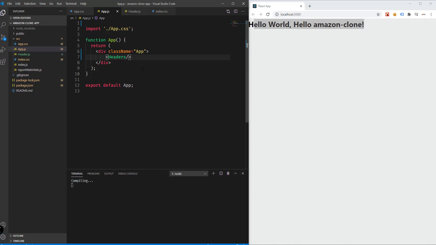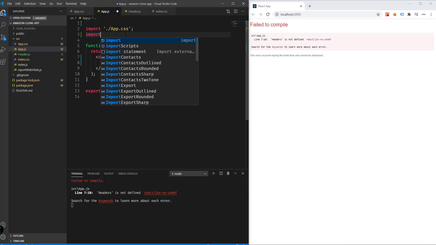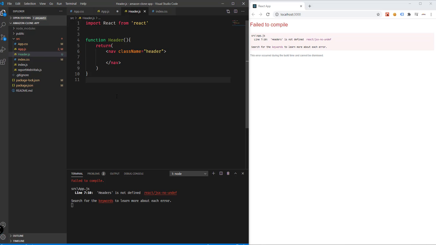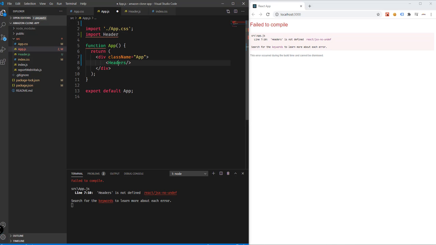Okay, we're going to import the header. So import header. We need to export the header component first. So that will be export and then default and then header. There we go. So we should be able to import it right here in our app.js. So that will be header from that and then forward slash and then of course the name of our component, which is header.